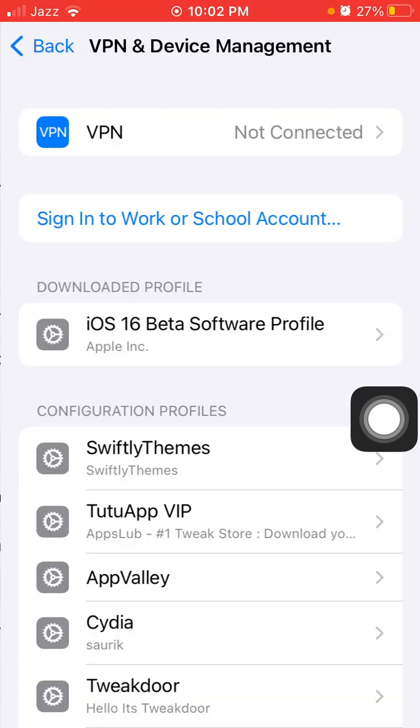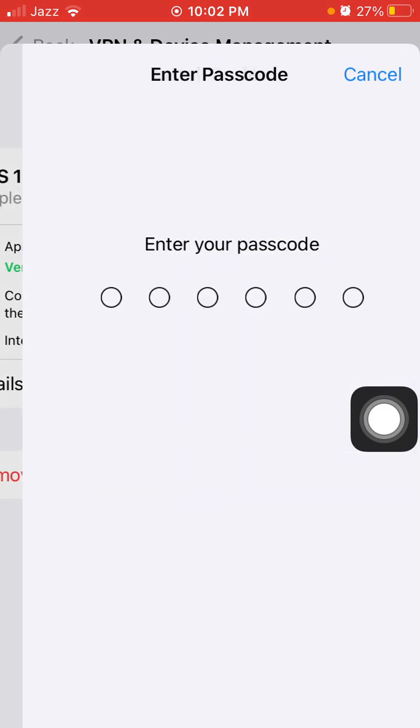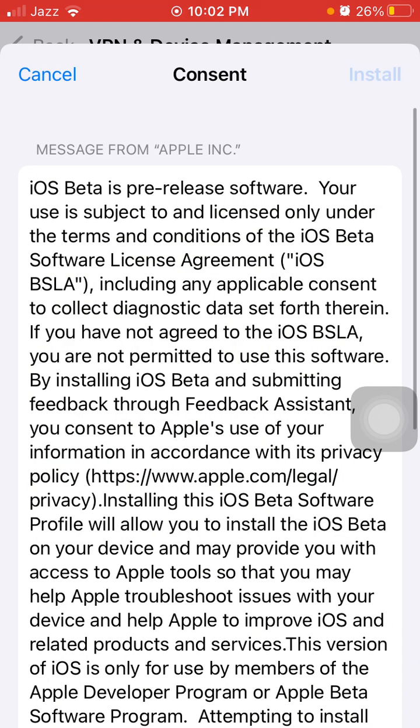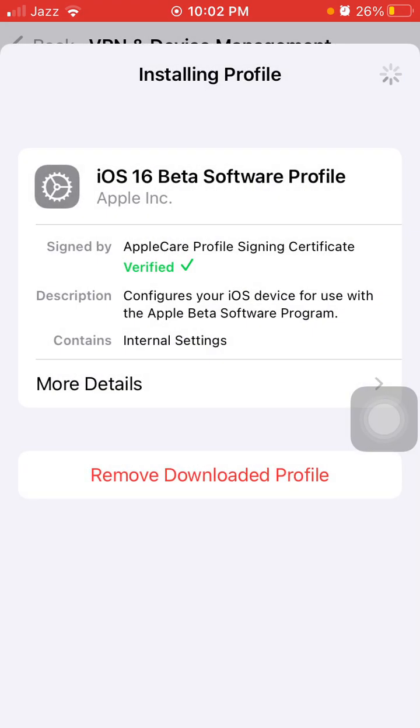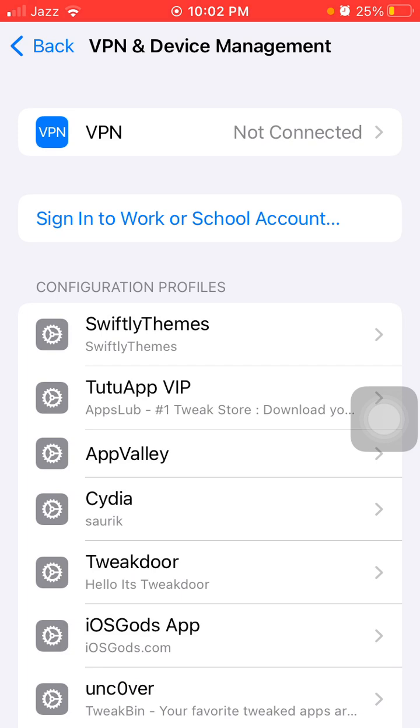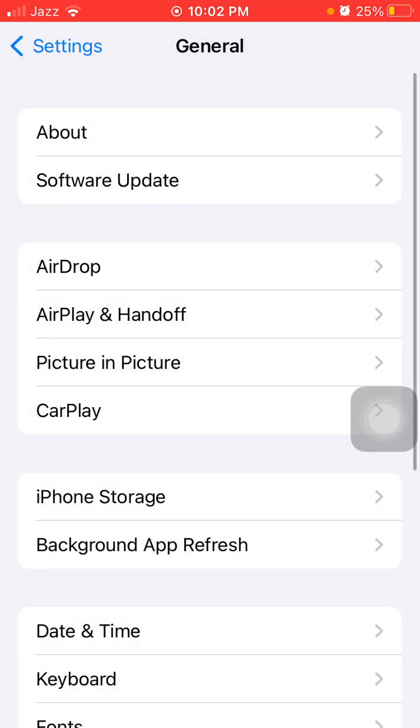Profile downloaded. Here we have to tap on install, put iPhone passcode, install. Here, if you want to restart your iPhone, tap on restart, otherwise leave it as it is and tap on not now, tap done. Then go back to settings and general and tap software update and update your iPhone to the latest iOS 16.6 without computer, jailbreak or any third-party app.